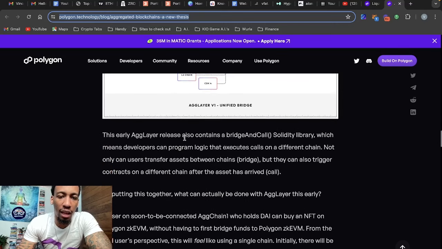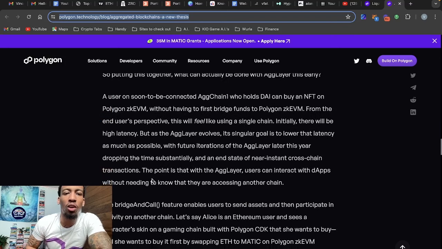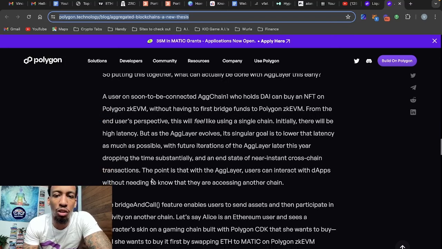So it says this early Ag layer release also contains a bridge and call Solidity library, which means developers can program logic that executes calls on a different chain. Not only can users transfer assets between different chains, bridge, it can also trigger contracts on a different chain after the asset has arrived. So it says a user on soon to be connected Ag Chain 1 who holds DAI can buy an NFT on Polygon zkEVM without having to first bridge funds to Polygon zkEVM. From the end user's perspective, this will feel like using a single chain.